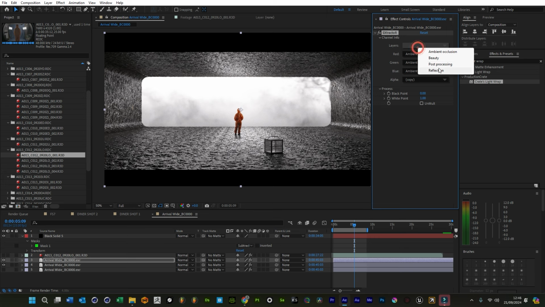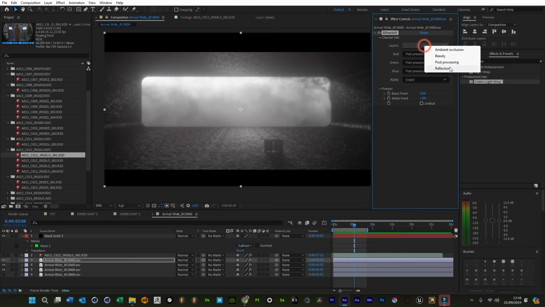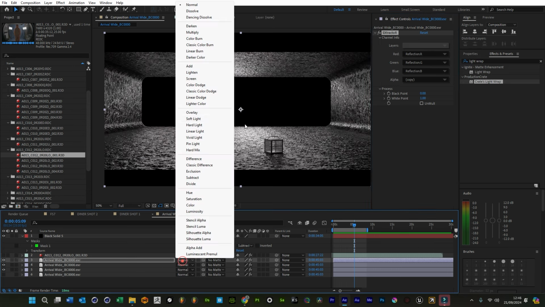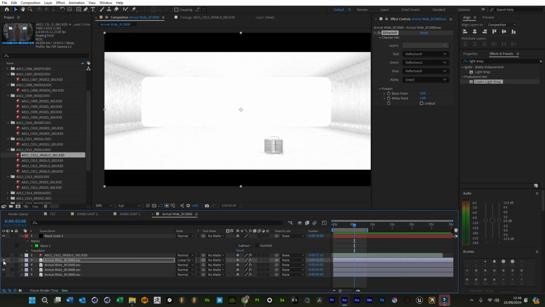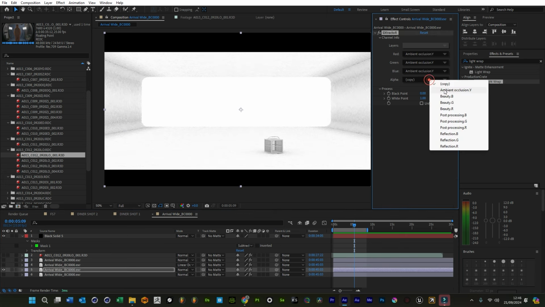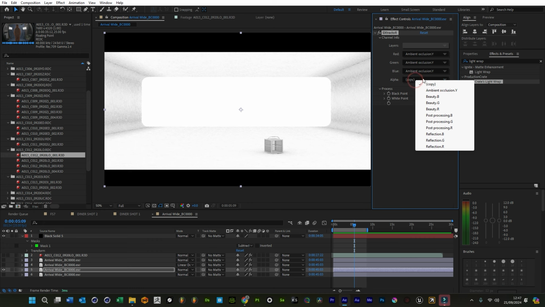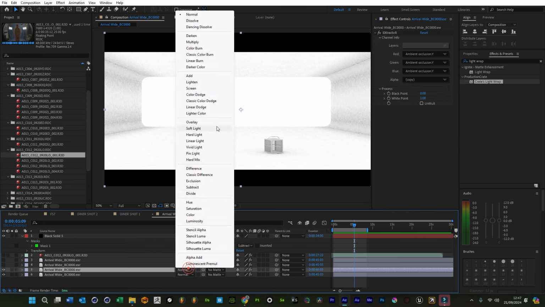We need a post-processing, potentially the reflection pass. So the reflection pass will do a linear dodge. So that's just if we need to make any parts more shiny than others. And the ambient occlusion pass, which is a bit gross. Might not need that, to be honest. Let's just see what happens if we multiply it.